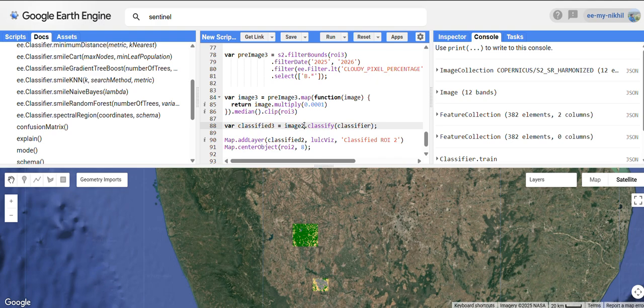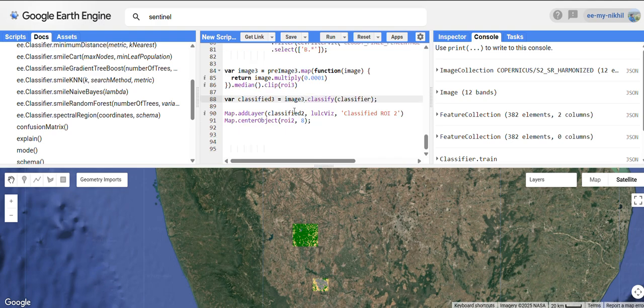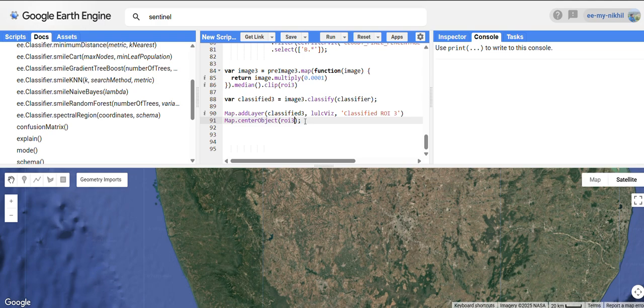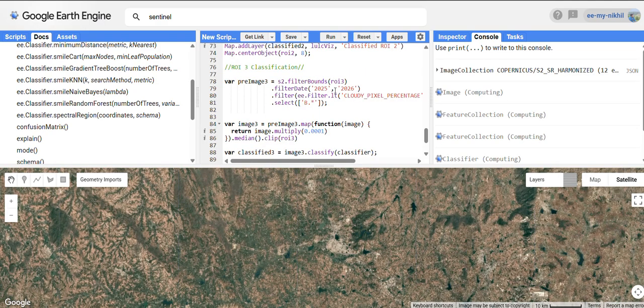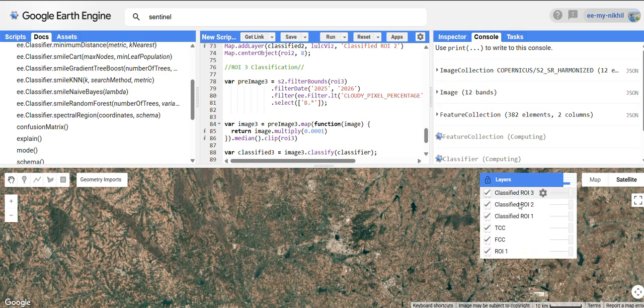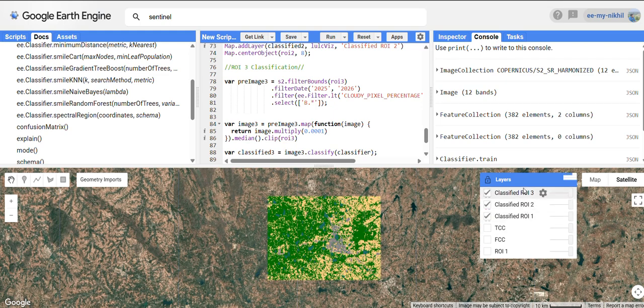classified 3, image 3, Map.addLayer classified 3, and classified ROI 3. Zoom to ROI 3. Click run. Now you have three classifications for the first region of interest, second region of interest, and third region of interest.